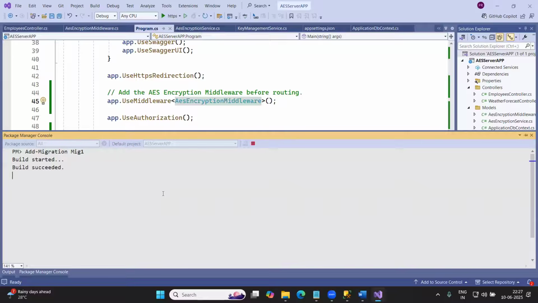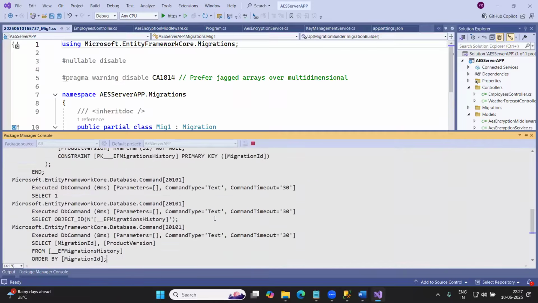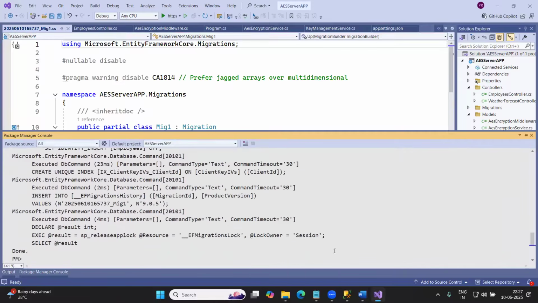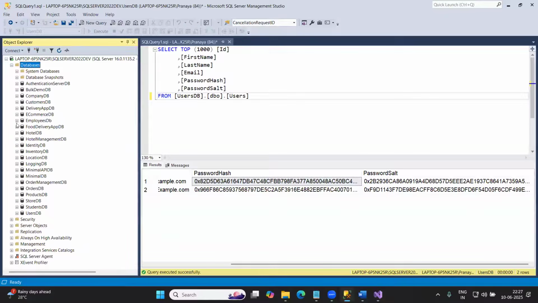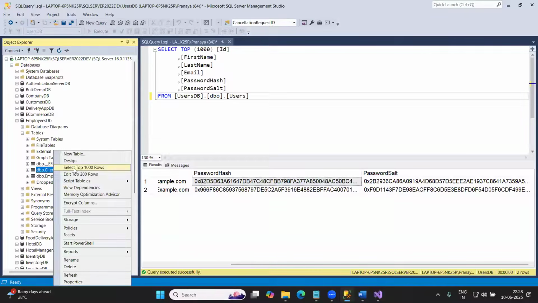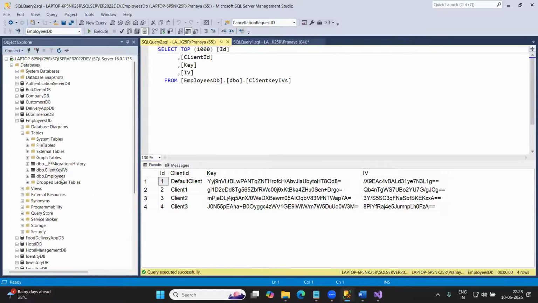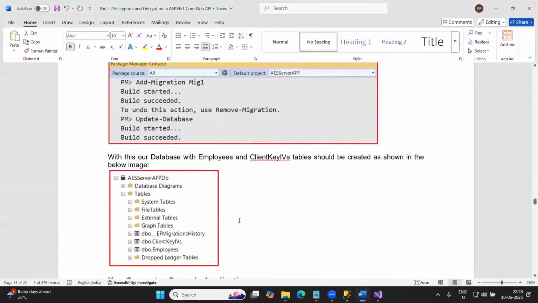Then once you generate the migration file, then you need to update the database. Update the database means sync the database with your model. So for that purpose, what command you need to write? You need to write update-database. So this will generate the database. So now if you verify, so this is going to be my database. So employees DB. So you should have two tables. One is a client ID where we are storing the client ID, secret and the initializing vector. And another one is the employee information.